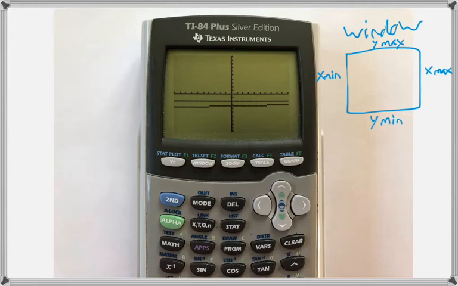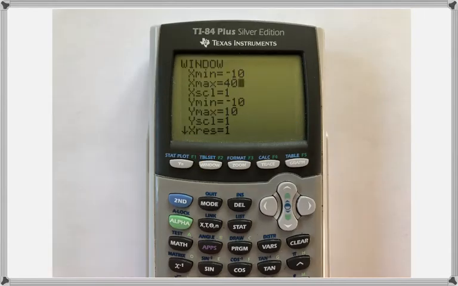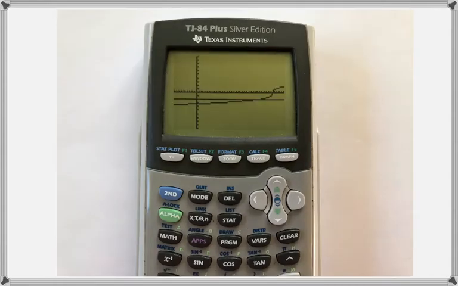So because I'm trying to look further to the right, I'm going to change my x max underneath my window command. So I'm going to go to the window and I'm going to increase my x max to 40. Everything else is going to stay the same, the standard negative 10 to 10, but the x max I want to change to 40 and see what that looks like. So it's looking further to the right, and you can see that we have the intersection here.